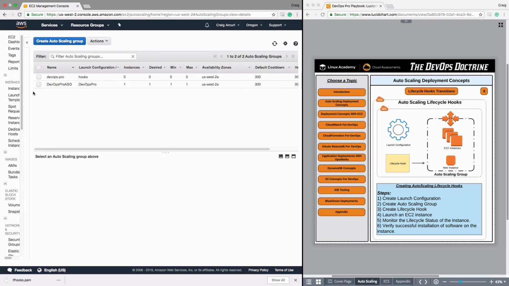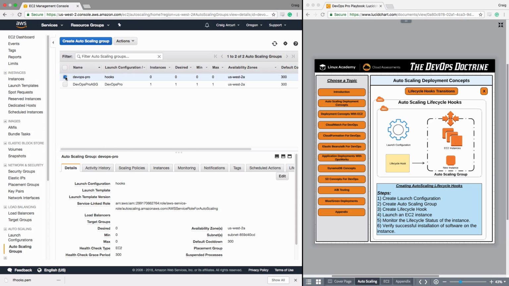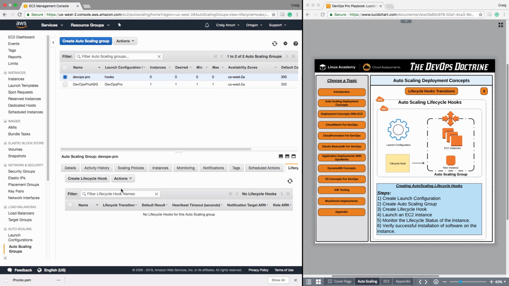Let's view our auto-scaling group. Let's click on it. We see our desired, min, and max is 0. We're going to change that shortly. Let's click on the Lifecycle tab and create a Lifecycle hook.